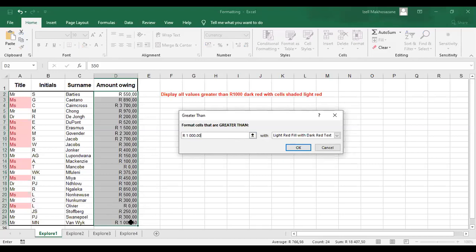But okay, you can say 1000 or change maybe this one to 1001, so that when there's something that contains a value of 1,000, that cell is not highlighted, because we want something that is greater than 1,000.